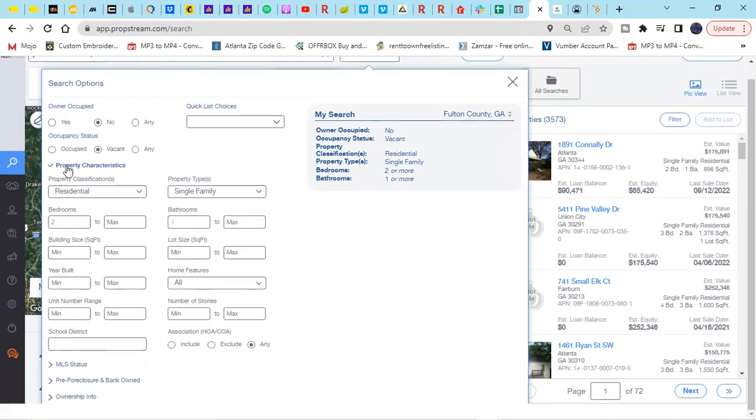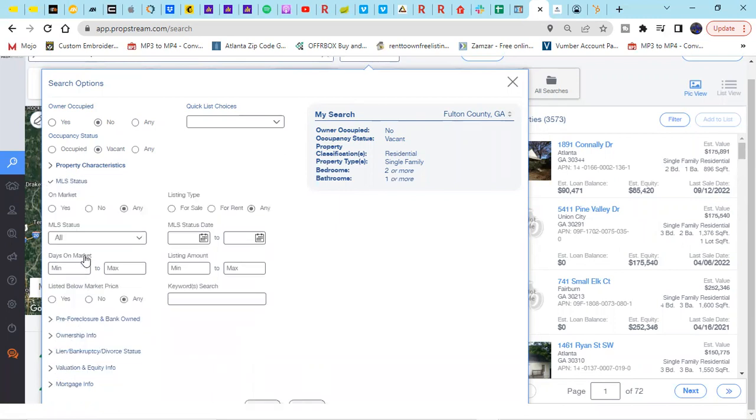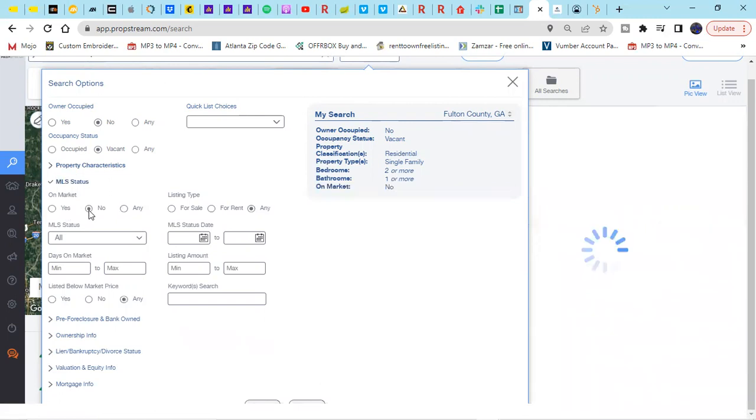So now that we've got that, we want to go right here down to MLS status. Do we want properties that are on the MLS or properties that are not? In this case, we're looking for off market deals, so we don't want anything that's on the MLS. Make sense? Perfect. For a listing type, it doesn't matter because we're not looking for anything that's on market. So this makes no difference at all.